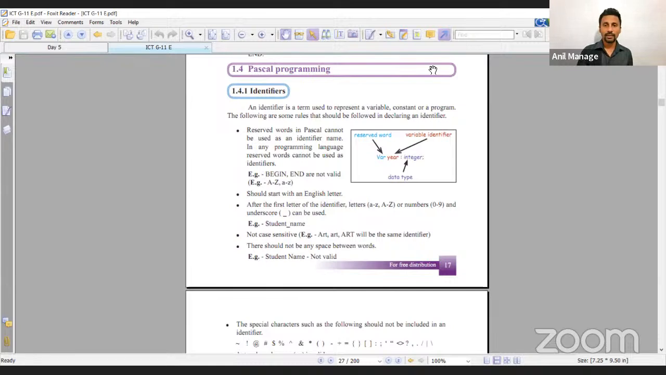Now you can see here the variable identifier. According to this example, year is given. You can take anything here, but you have to follow some rules. We will discuss the rules. Then here you have the data type. What is the data type you are going to store inside that specific variable, when you are giving this variable name, which according to this example is year.